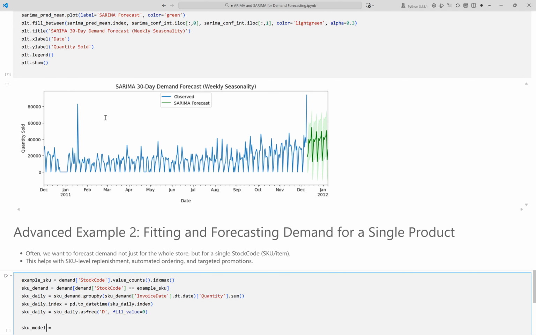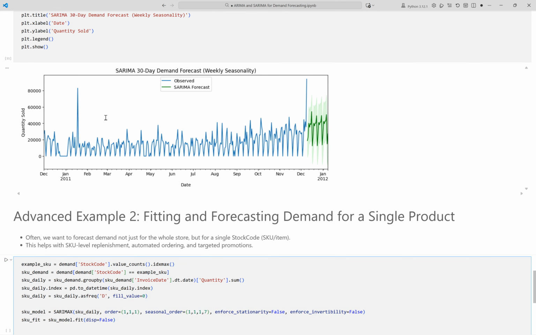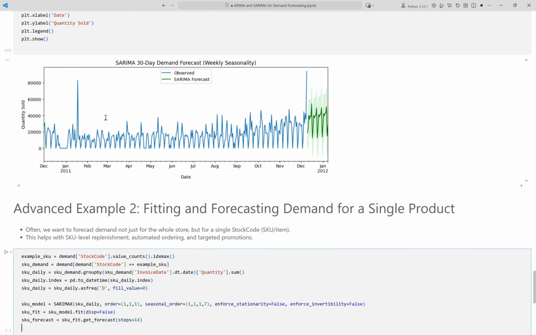Build a SARIMA with weekly seasonality for this SKU. Fit the model to the daily SKU demand. Forecast the next 14 days of this item's demand. Extract the point forecasts for visualization.